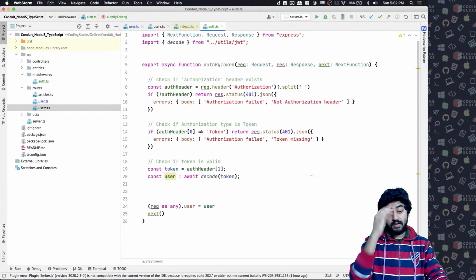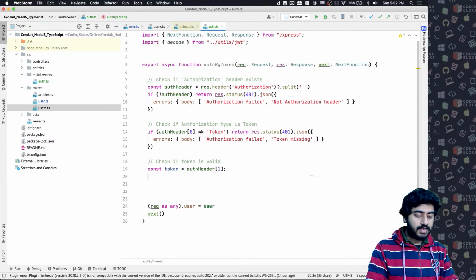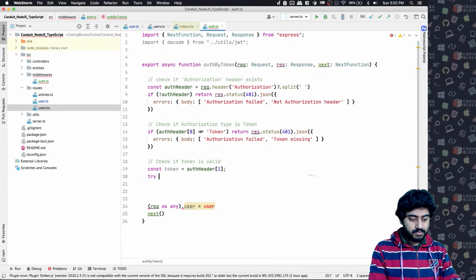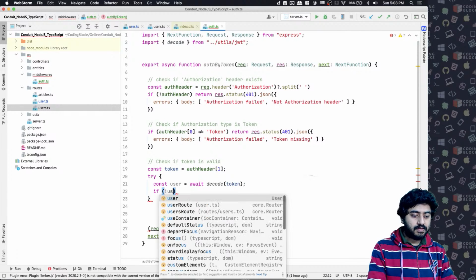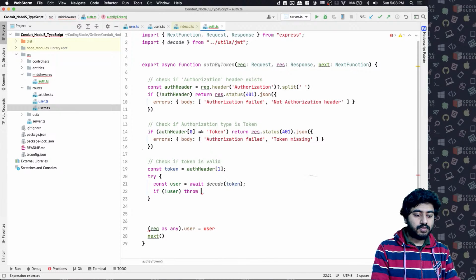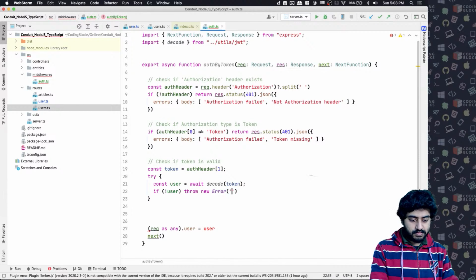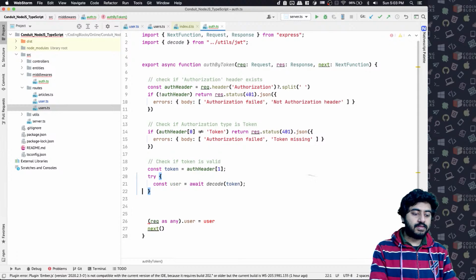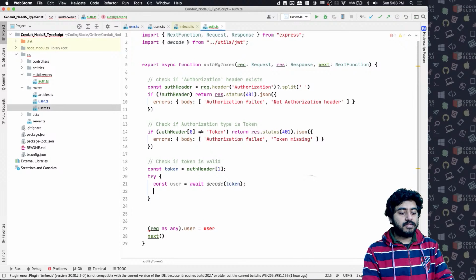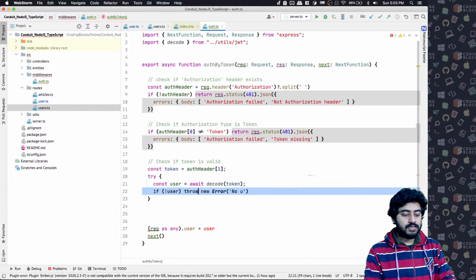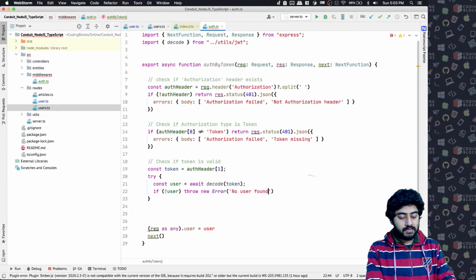Okay, so await, we should in fact try catch it, I guess. We should try. If we don't get a user, then we should throw an error here. Or I think that's fine. I think we will be able to decode something, or it might be possible that it can be undefined as well. So let's write that: no user found in token, we can throw that, right?